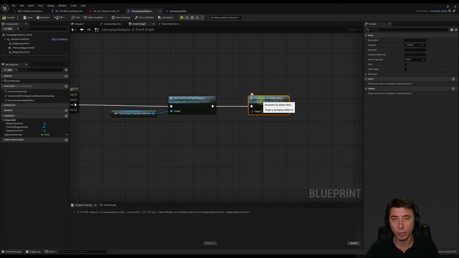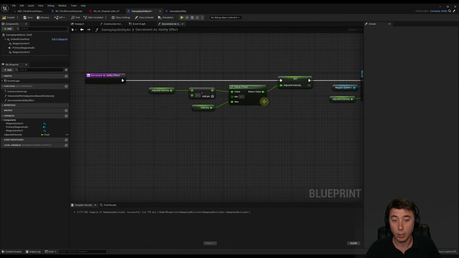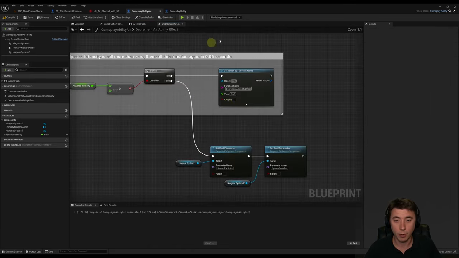So whenever I say the word recursion, or whenever you hear that in programming terms, it just means it repeats. And the recursion is it evaluates every single time. Okay, do I need to do this function again? 0.05 seconds later, yep, do it again. And then when it gets down to zero, boom, the whole thing turns off. All right, so we are ready to compile and save this.